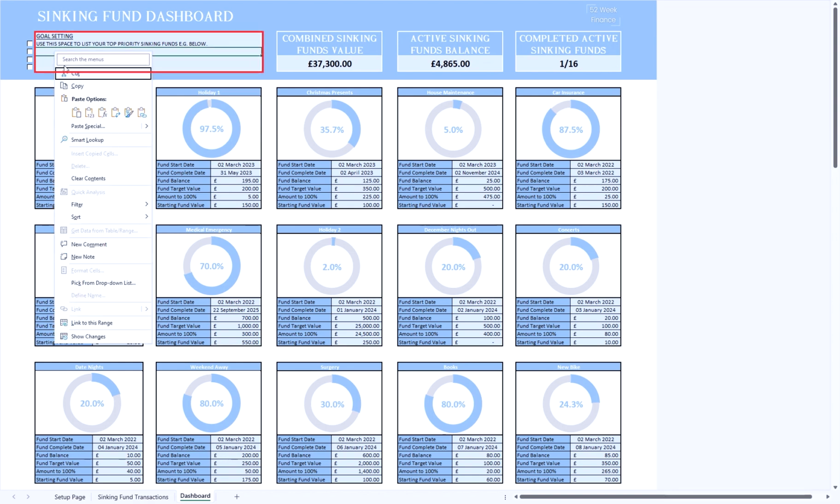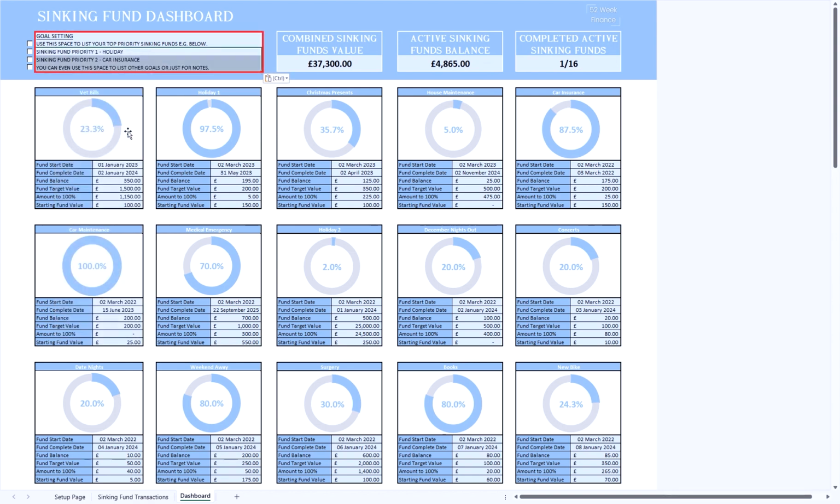Finally, there is a goal setting section at the top of the page where you can list your priorities for sinking funds or just set yourself some financial or personal related goals. Some examples being shown here.